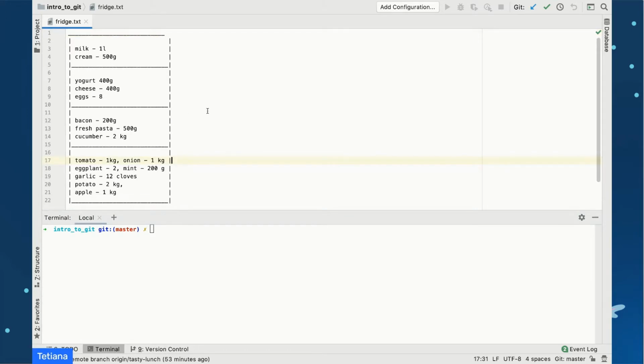So let's just make some changes. For example, I want to have one garlic clove. Yeah. So we already made some changes to the file, and the file is altered, and we want to commit this change.